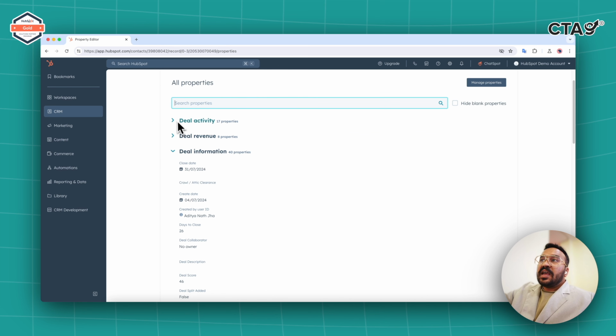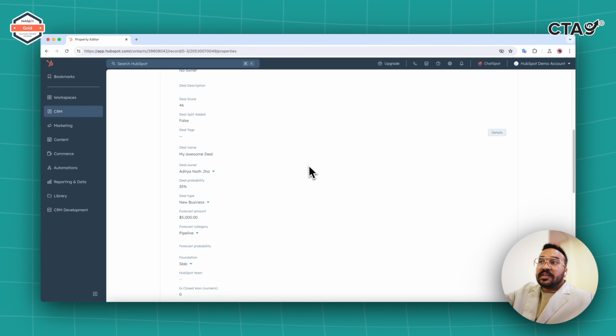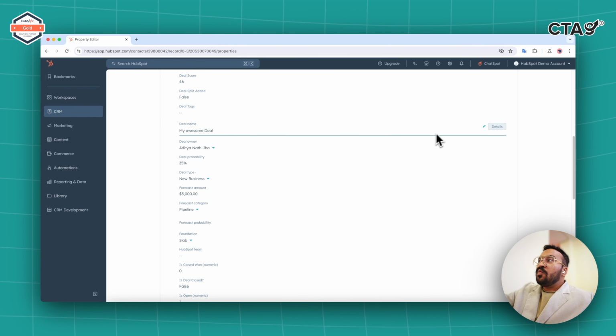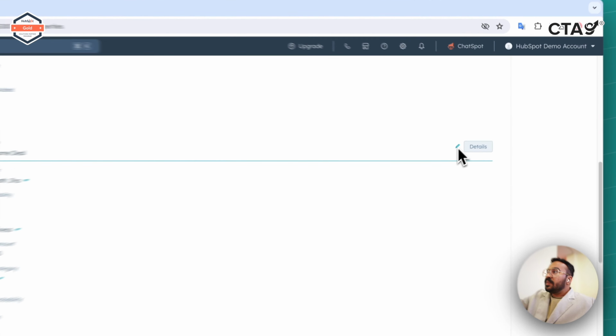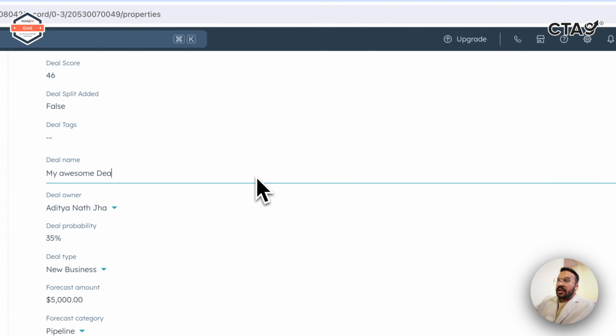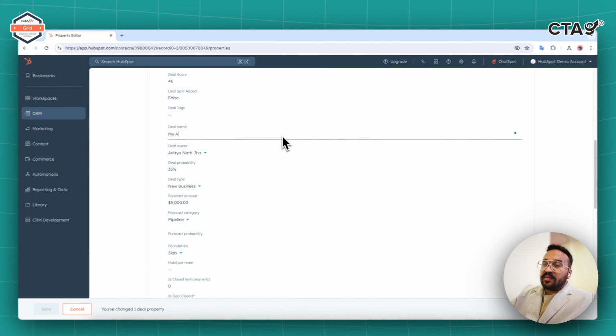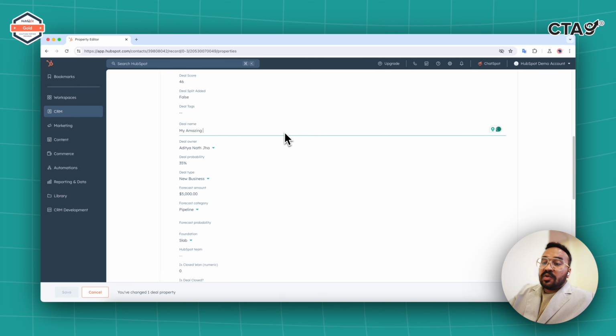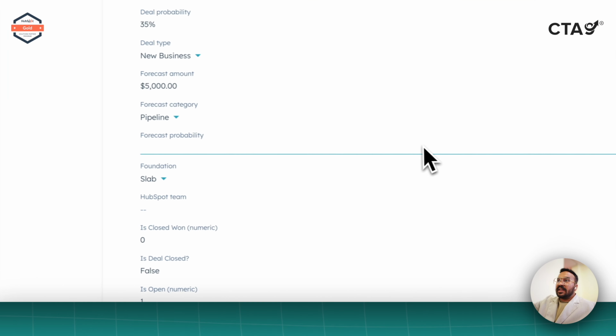So we can see we have 17 properties related to deal activity, 8 properties related to deal revenue, 40 properties related to deal information. And whatever we want to edit, we can just click on the pencil icon and it could be renamed as My Amazing Deal. So you just click on the pencil icon beside the particular deal property and you can change all of those things and then finally click on Save.